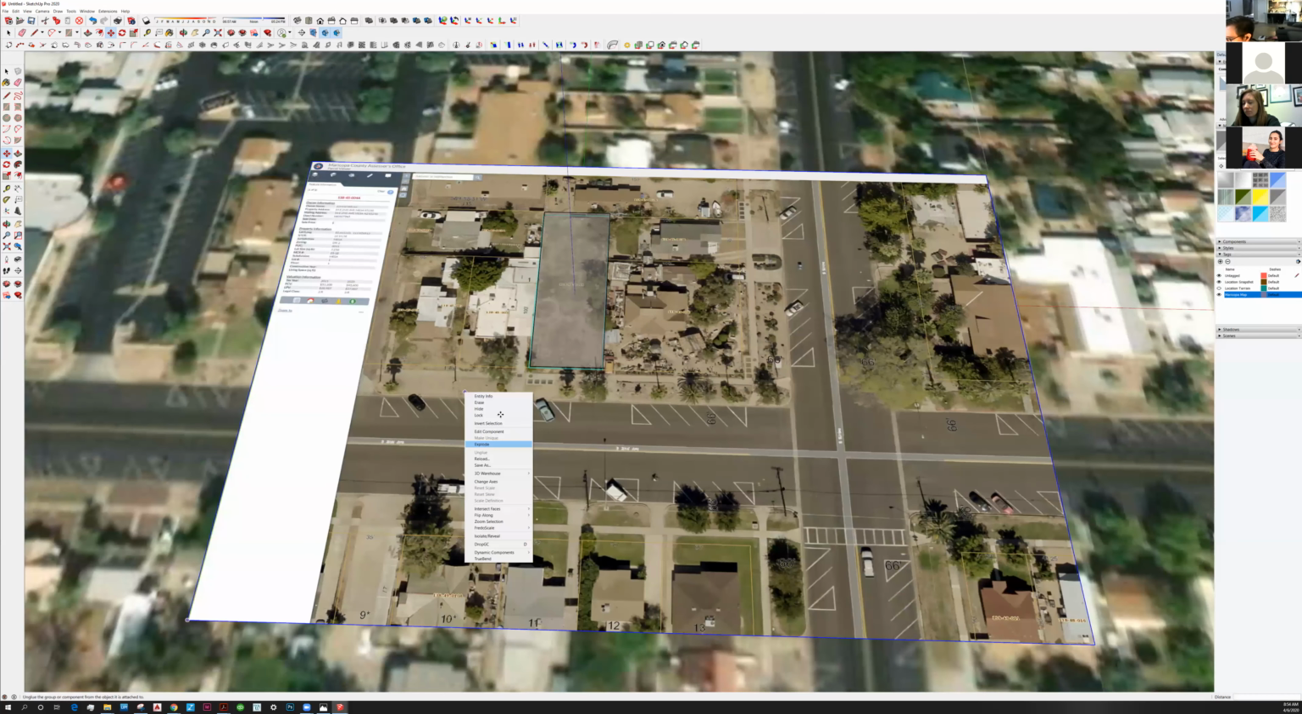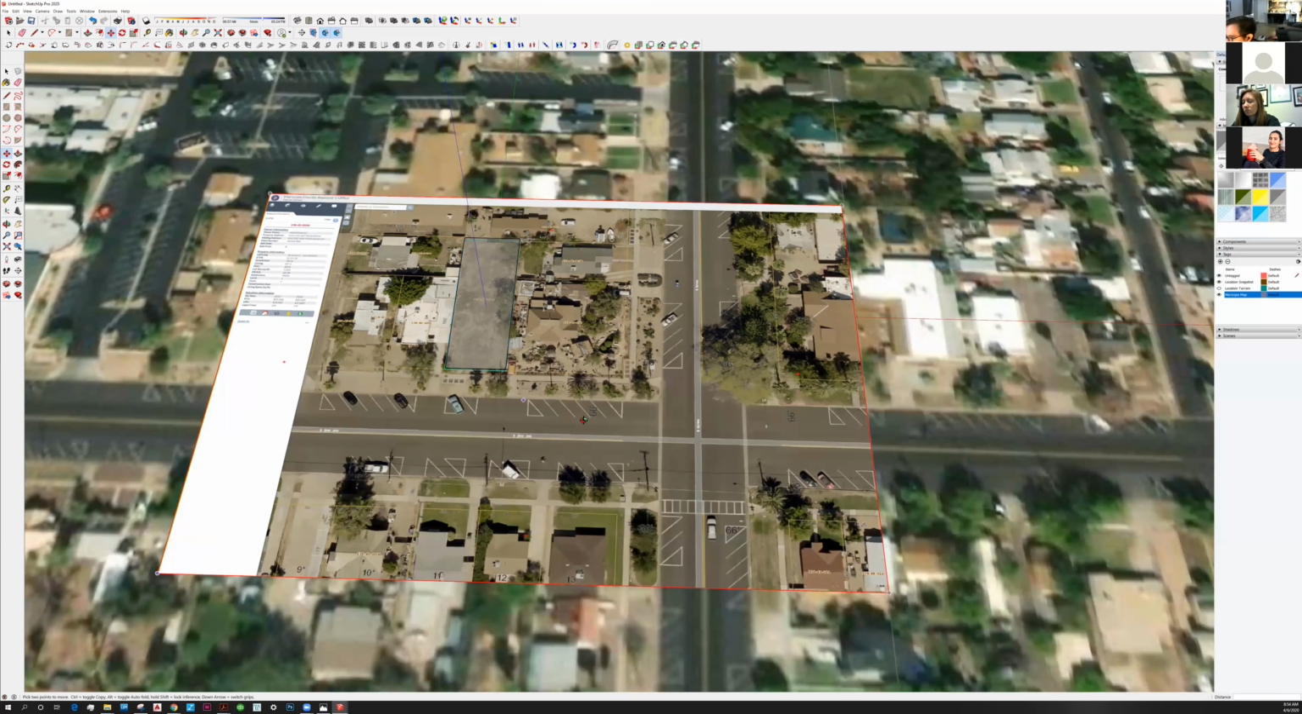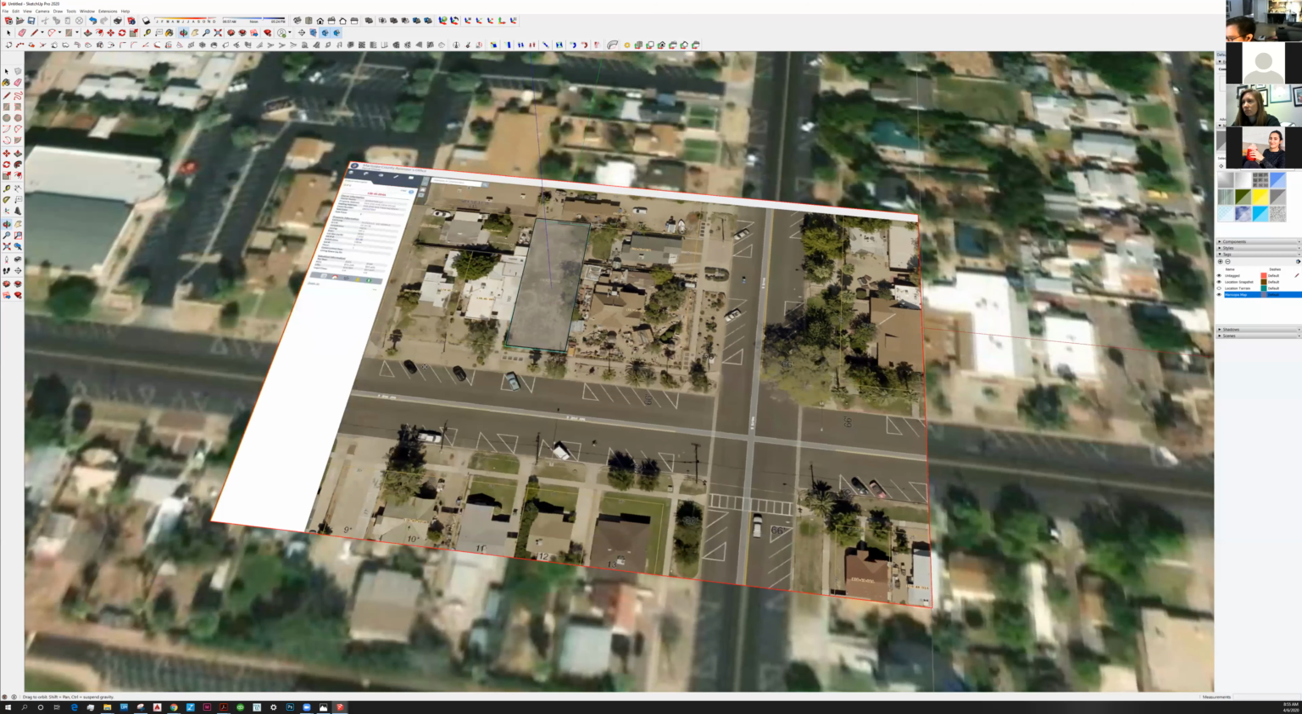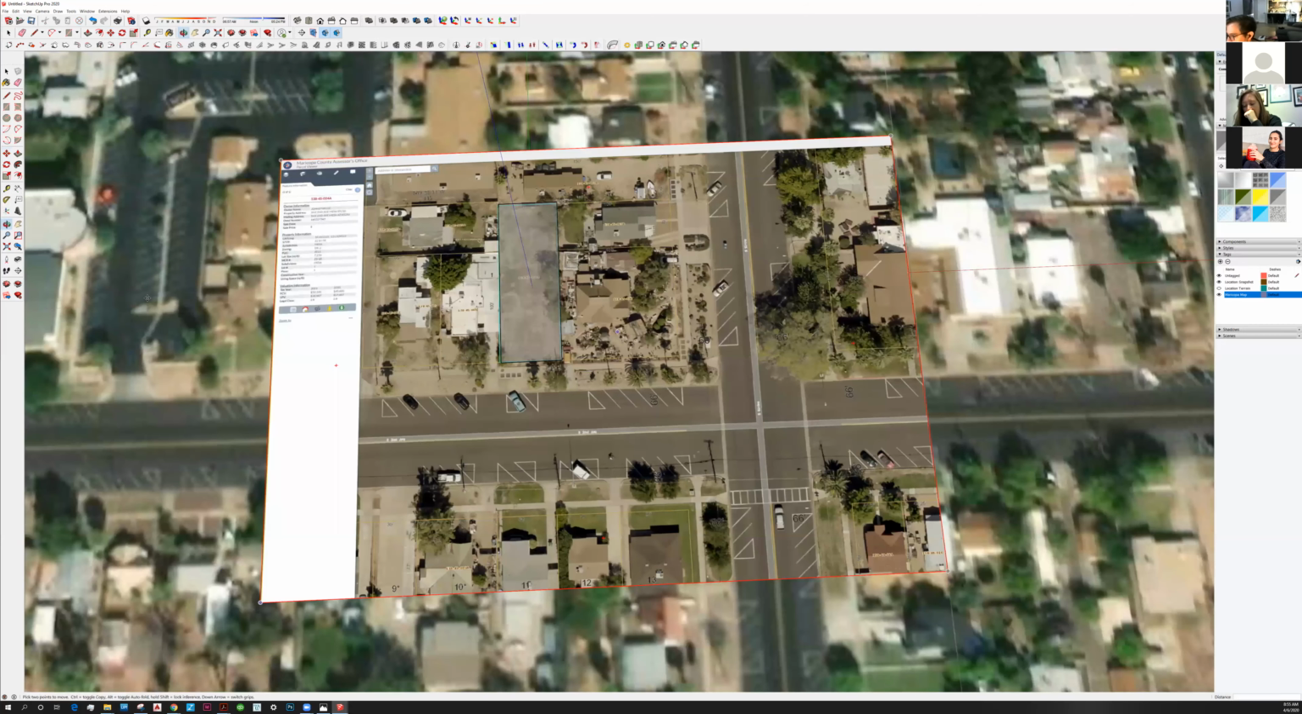And then I will lock it again. Right click and lock. Okay, was there a question? How far did you move it up? I just moved it 1 foot. So it's now in line with the terrain, just a foot higher than this base plate under here.